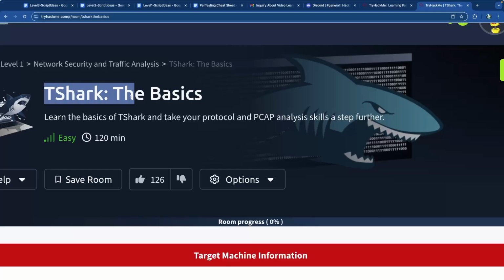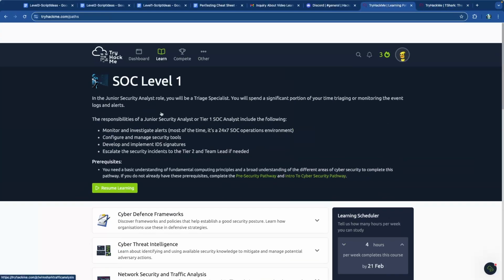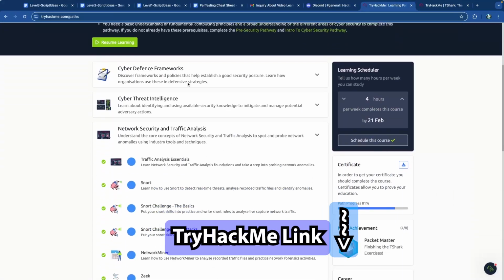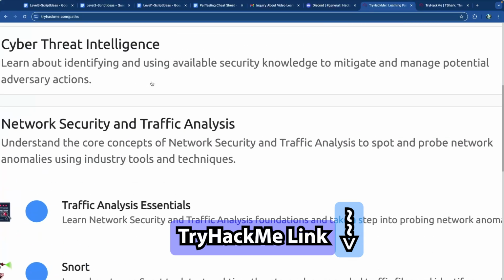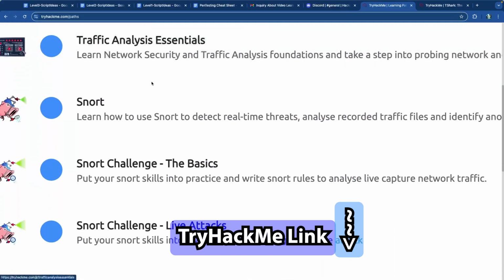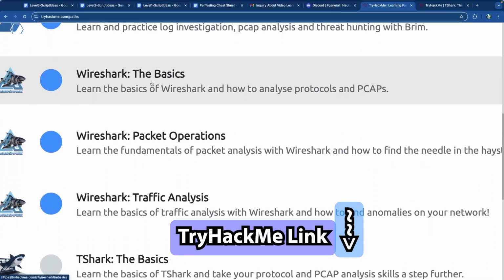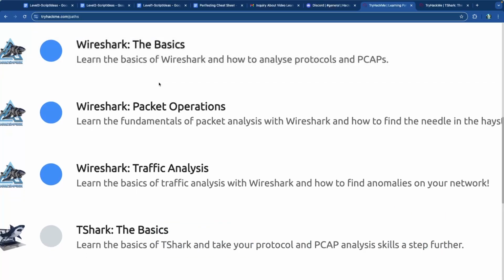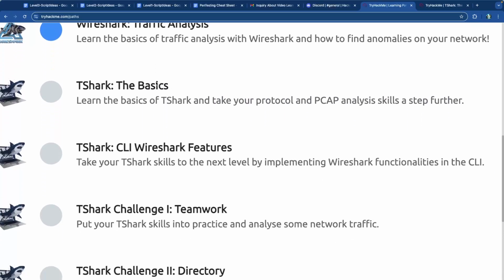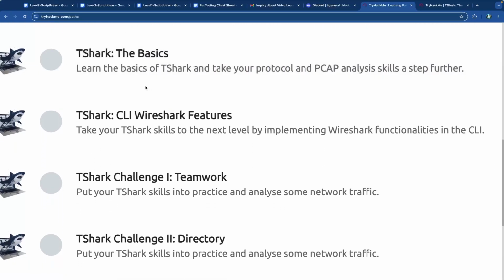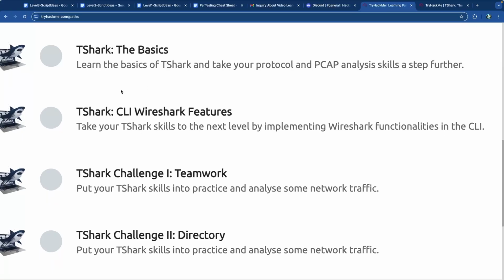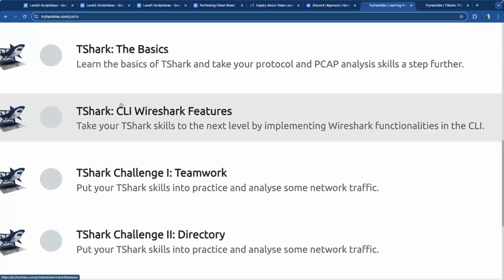Today we're going to go through the TShark Basics, which is a part of the SOC Level 1 pathway of TryHackMe, and it's a continuation of the network security and traffic analysis module. We did a lot of videos on Wireshark, which was a big piece, and a lot of people love those things, and TShark was recently added to the SOC Level 1 pathway in this specific module because it's basically the command line interface version of Wireshark.